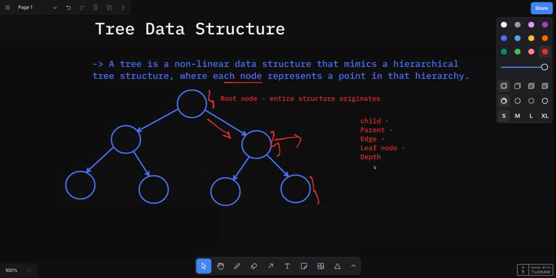Now, apart from depth, we also have another terminology which we refer to as height. Height is also really important to understand, since the height of a node is the number of edges on the longest path from that node to a leaf. So that's what we refer to as height. Then we'll go ahead and look at a subtree.